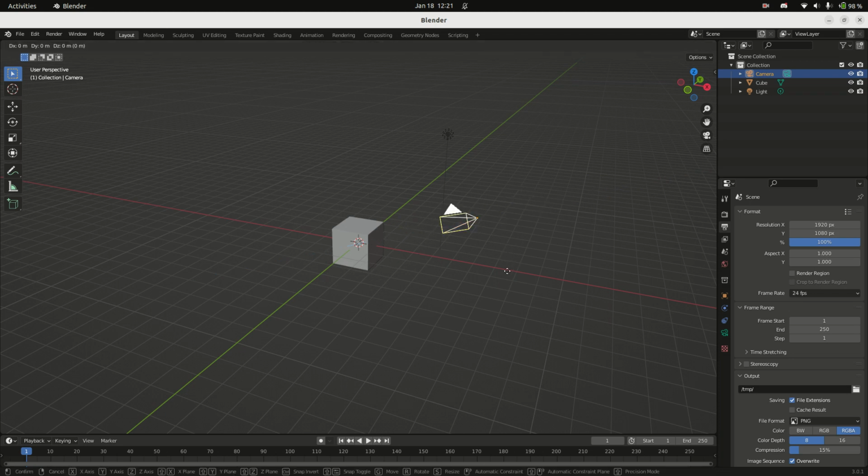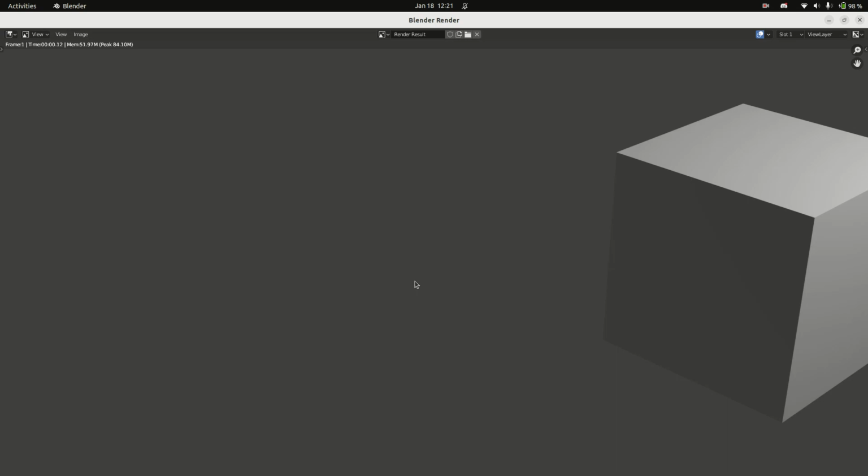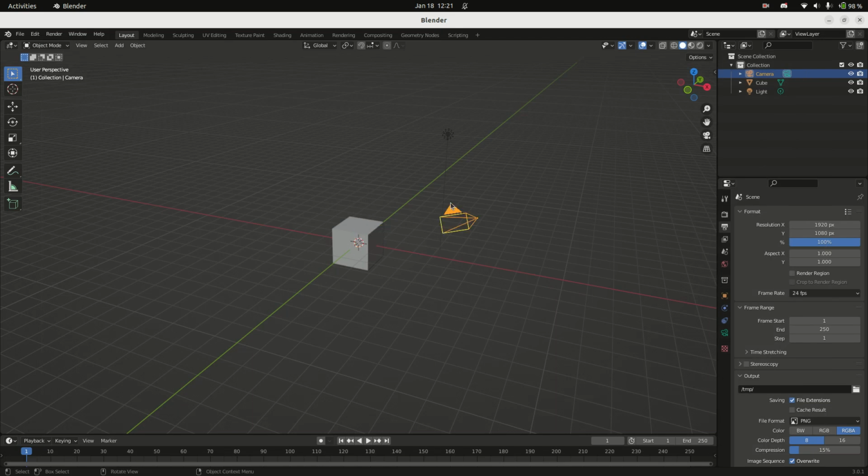Or if I wanted to grab it and move it along the camera's X-axis, I hit X twice, and now I'm moving it along the camera's X-axis. And I render that again. You can see I've moved it off to the side. I'm going to undo that again.